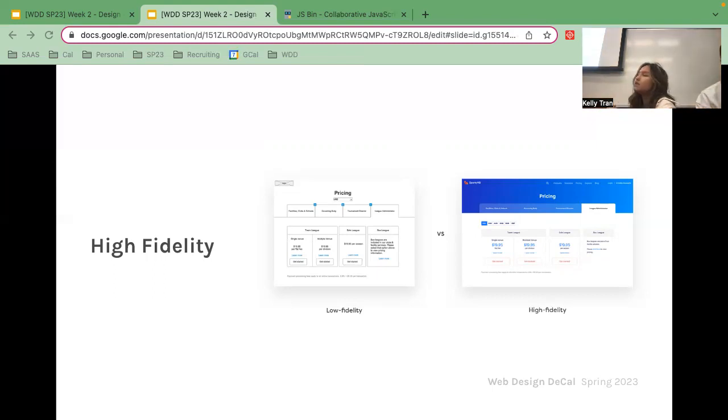So it communicates to your team the exact design you have in mind. As you can see here, the low fidelity one looks very different from the high fidelity one because it has a lot more life to it. So whether you're going to be the one developing the final product or you're working with a team, it definitely is still a good resource to have.